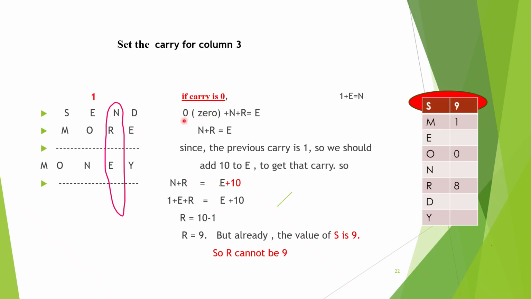If carry is 0, then add 0 with the row: N plus R equal to E. Remove the carry: N plus R equal to E. Since the previous carry is 1, we should add 10 to E. If it is 10, we can put 0 here and send 1 as carry, right? So add 10 to E to get the carry. Simple mathematics: N plus R equal to E plus 10.